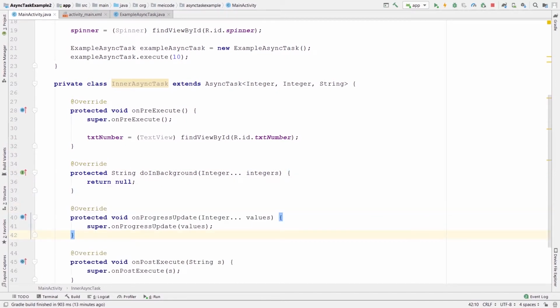But there is a very important point in here, and that's among all of these methods, only the doInBackground is going to happen inside a worker thread. All the others are going to happen inside the UI thread. So don't do any heavy stuff in any of these three methods: onPreExecute, onProgressUpdate, and onPostExecute.